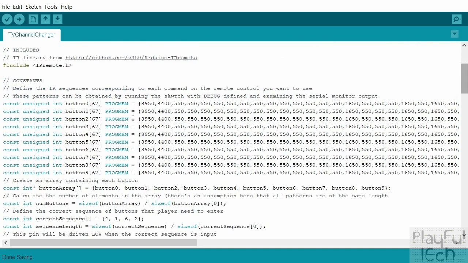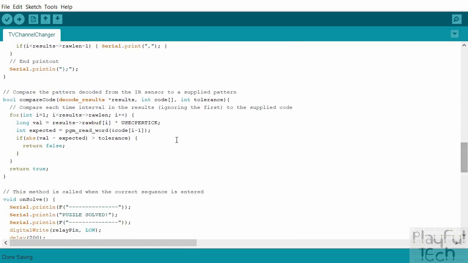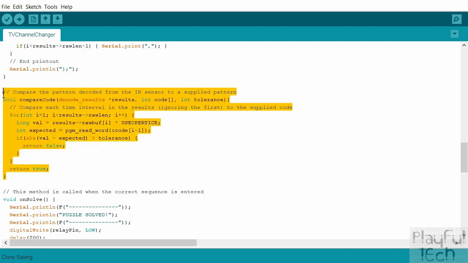Now remember I said at the top here that I'm using PROGMEM to store these values. Because they've been stored in a different part of memory, to get them back again to use them in the code, I can't simply refer to button 0 straight away. What I need to do is read it back into a part of memory that I can access, and that's what pgm_read_word does. So that's going to read an element from the code which has been saved in PROGMEM. So that's relatively complex, but what it's doing, like I say, is comparing the pattern received to a stored pattern and seeing whether it's within tolerance or not. That's what that section of code is doing.